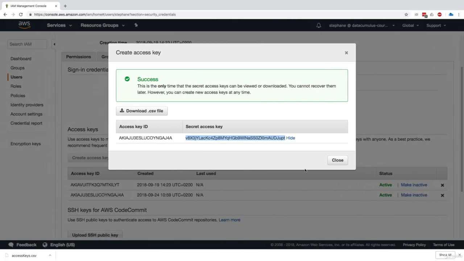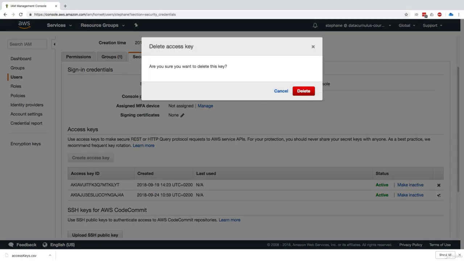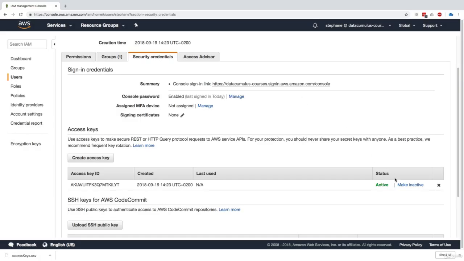Now, let me just show you how to invalidate your configuration. What I'm going to do is basically delete everything. So I'll delete this one. By the way, you can make it inactive as well if you wanted to, temporarily. But I'll go ahead and delete these two. So basically you cannot access my AWS account.